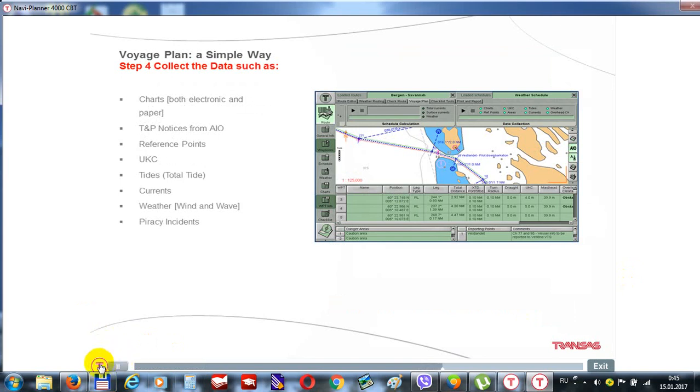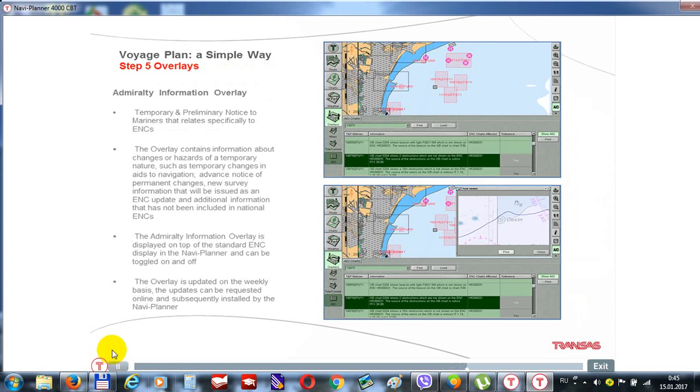A major feature of Navi Planner is voyage plan creation, which is possible with both automatic and manual data collection. As a planning tool, Navi Planner can display, request and update Admiralty Information Overlay, AIO. The AIO is intended for use in combination with the TADS ENC data as a way of drawing attention to the UKHO's temporary and preliminary T&P notices to mariners relevant to the ENC cells being viewed.